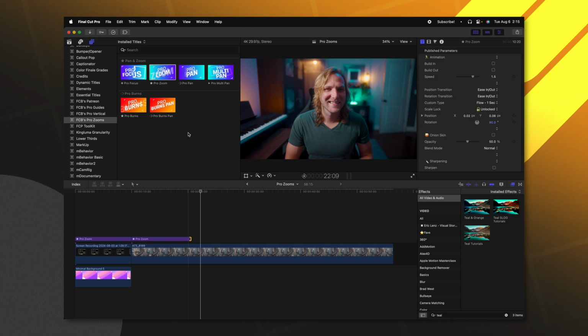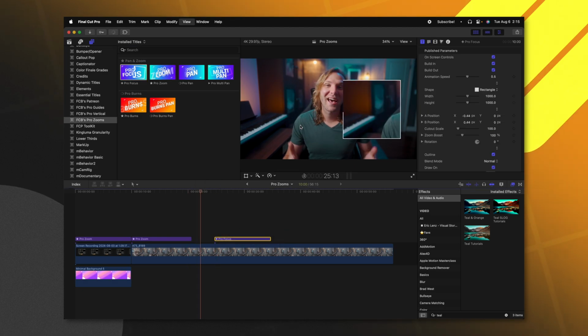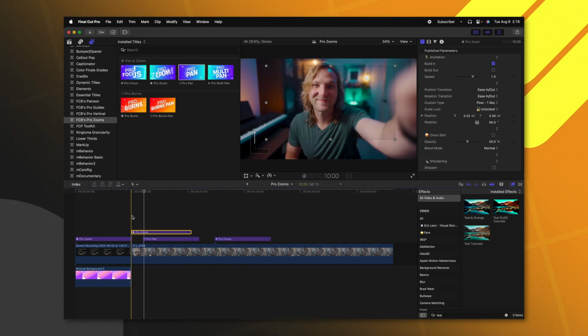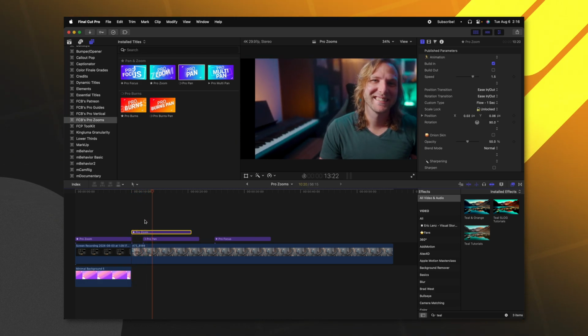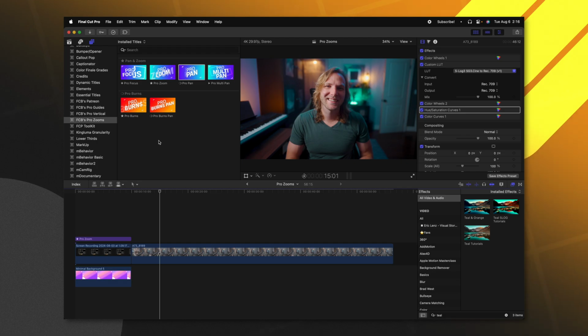So that's just the zooming, but I also have stuff like Pro Focus, which brings out a part of the screen. I also have all these powerful Pro Pan tools, so we can zoom in and then pan over to the left side. And then finally, there's this Pro Burns tool, which is if you want to have a super slow zoom. This can be any duration that you want.